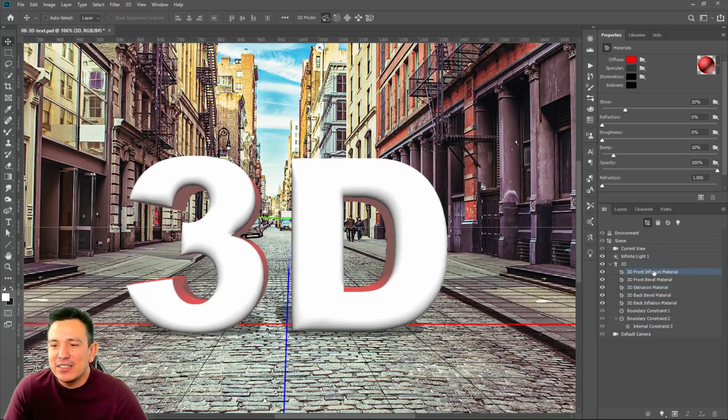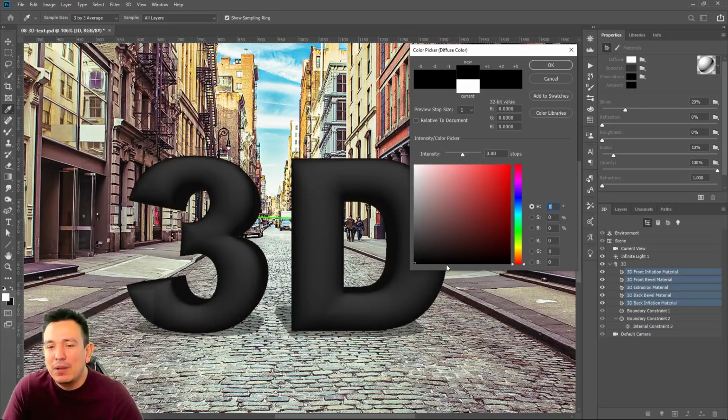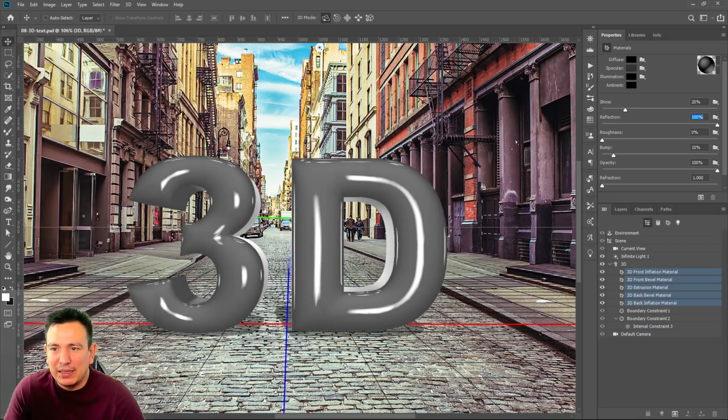You can actually change the color of multiple materials at the same time. If you select the top material, hold shift and select the bottom material, now I can change the color of all of them at the same time. So I'll just make mine black and I'll increase the reflection to like 100%.